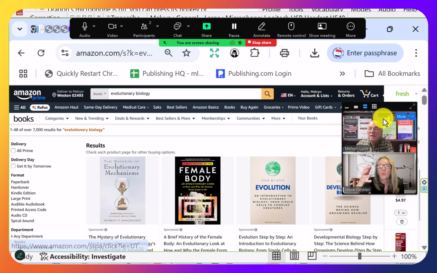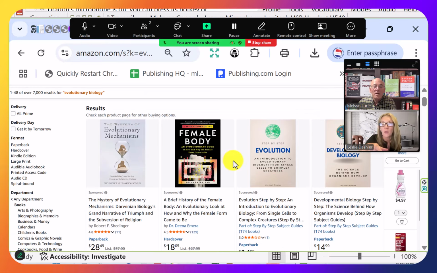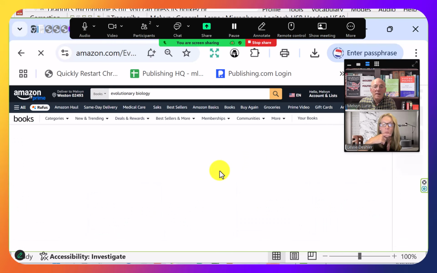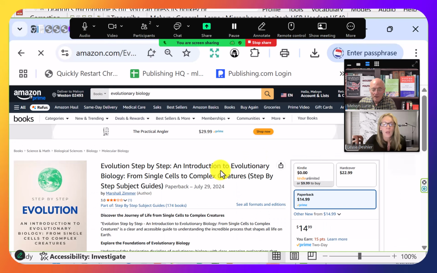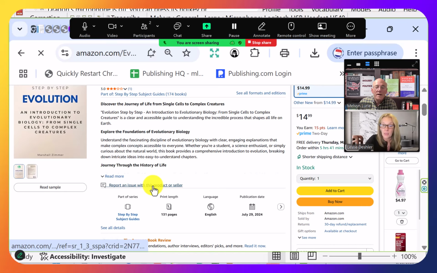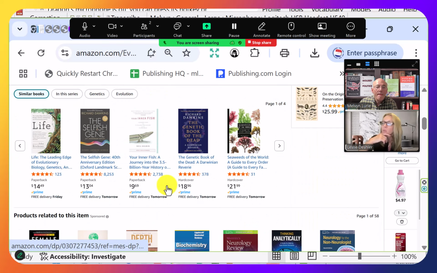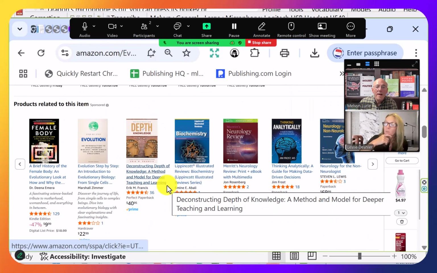Okay. So you can scroll down. Well, you can click on that one if you want. Click on the step-by-step evolution. And then scroll down. And I'll show you where you can find the ASIN. So keep scrolling. You're going to go down to where you see product details, which is down a little further.